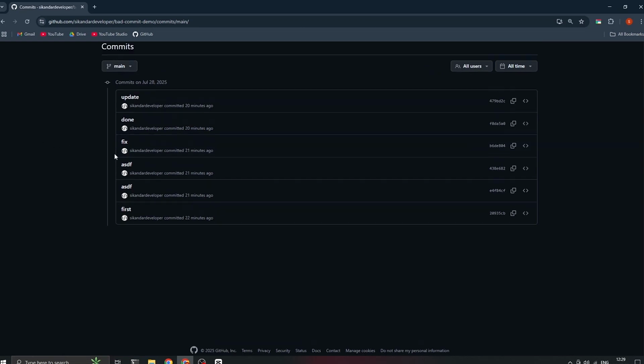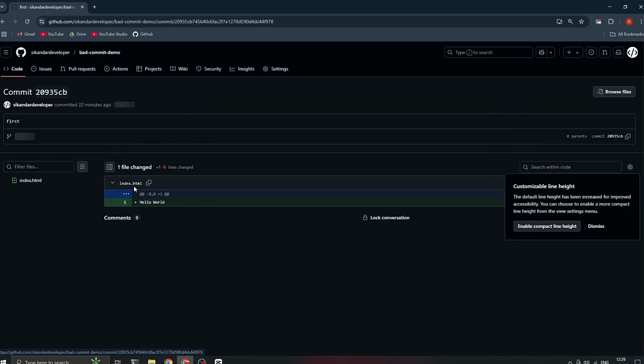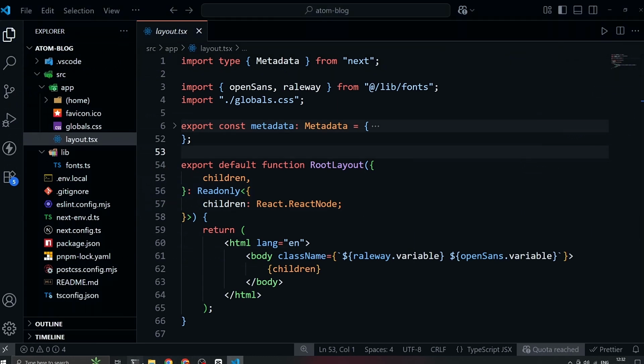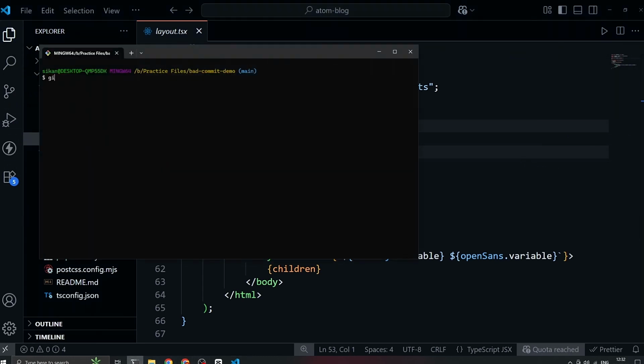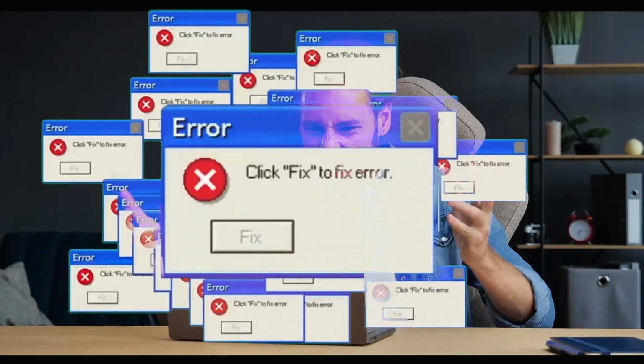Have you ever read a commit message like "fix", "done", or worse, "ASDF"? Or spent hours scrolling Git logs trying to figure out what changed, when, and why, but all you see is a mess of random messages. This isn't just annoying, it's a real problem when working in teams or managing large projects.